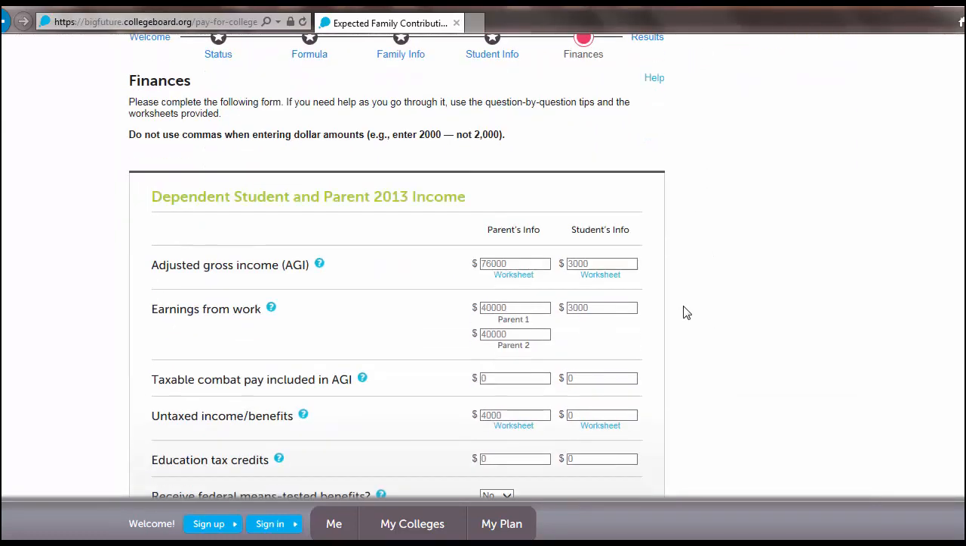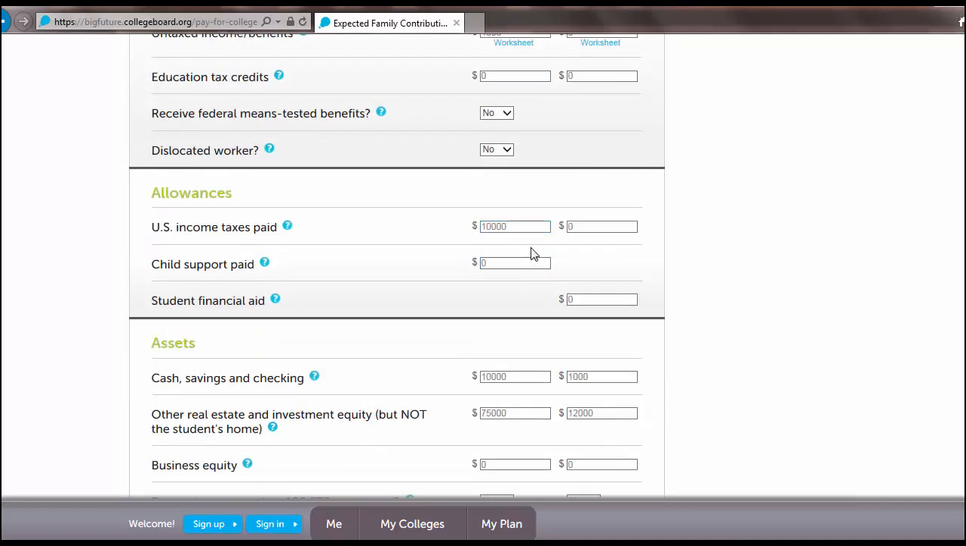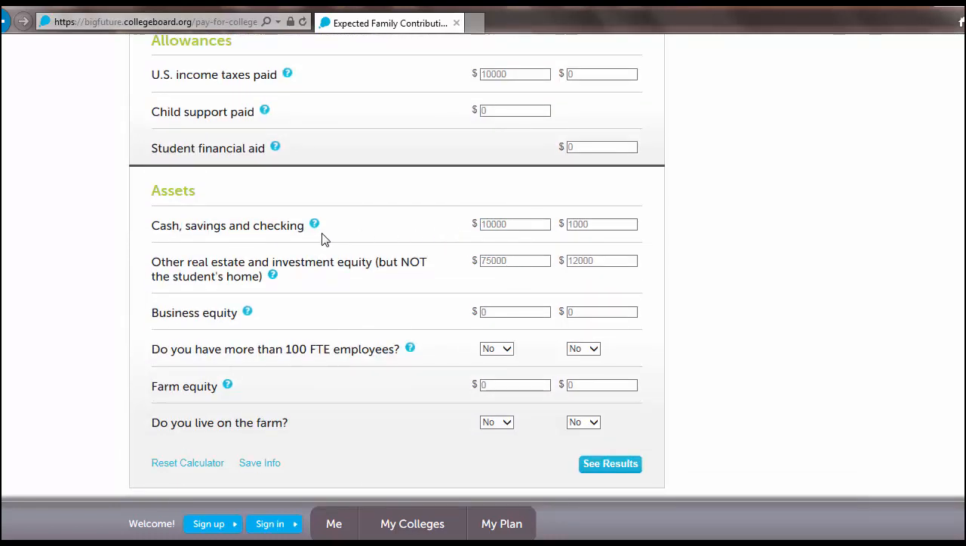So the information that we plugged in for this family is an income of $80,000. So each parent makes $40,000. However, they each put some money into their 401ks at work, so their adjusted gross income is $76,000. The student makes $3,000 and pays no income taxes, but the parents pay $10,000 of federal income taxes on their income. And they have $10,000 in bank accounts, and the student has about $1,000.